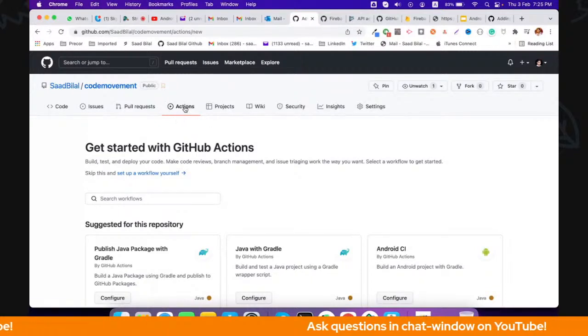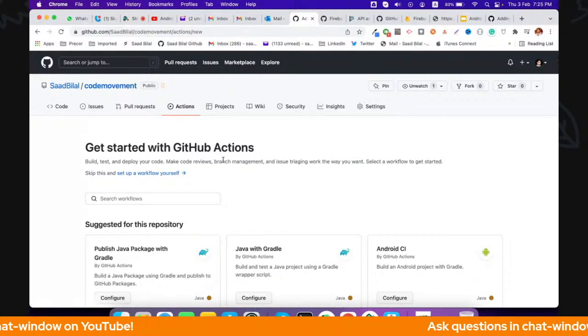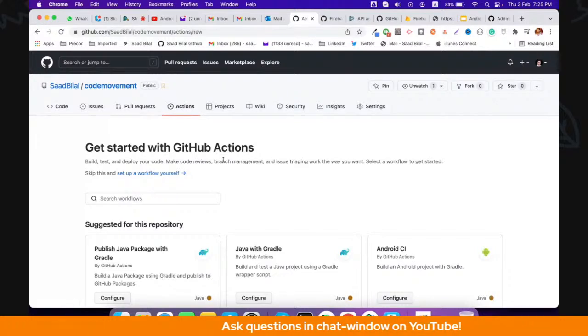This is the marketplace of GitHub. GitHub has defined many actions. You can also define your own actions. Actions are basically defined in YAML files. But GitHub provides us the marketplace where there are predefined actions.